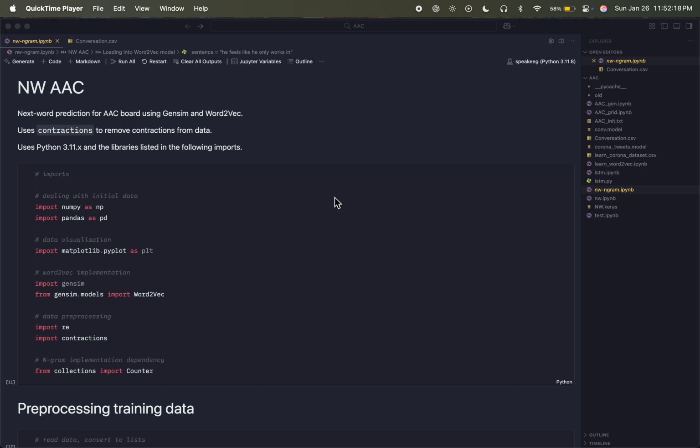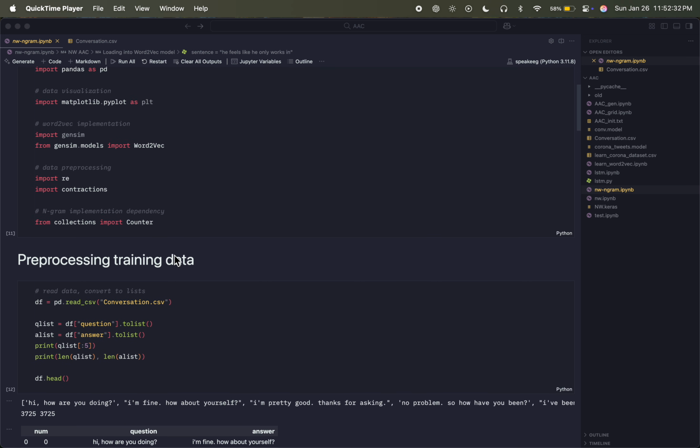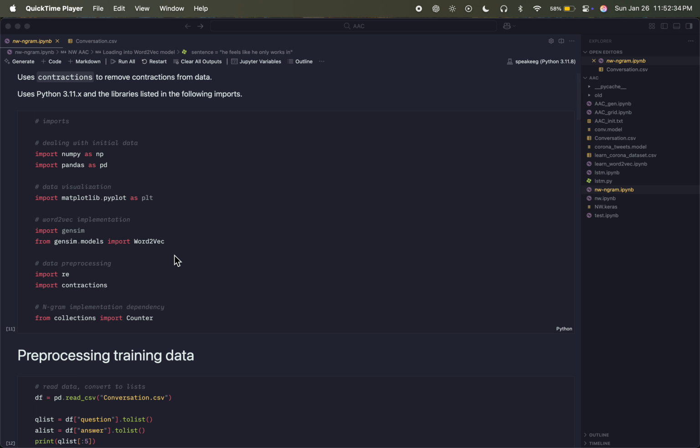Today we're going to be going over our next word prediction algorithm for our AAC board, and it uses two main libraries, which are Word2Vec and Gensim, and here are some other dependencies that we have for this program. So the purpose of our program is pretty much to create an algorithm that can grab the next word in a sentence. So if I have a sentence, "Hi, my name is," well, the next word is likely going to be the name of a person.